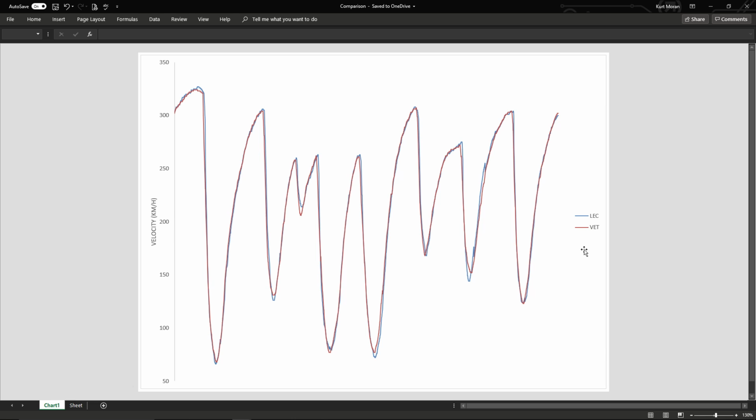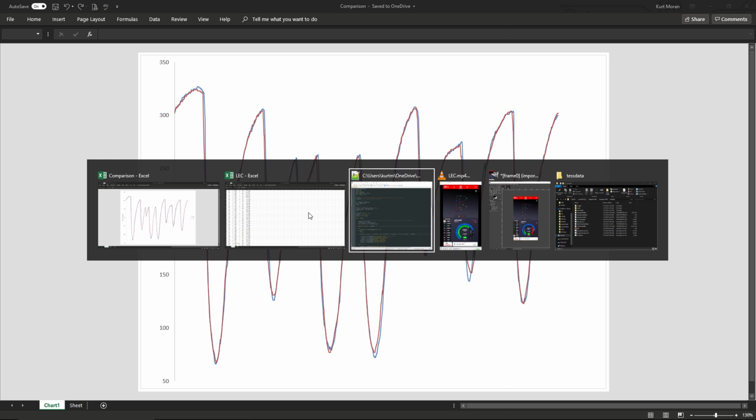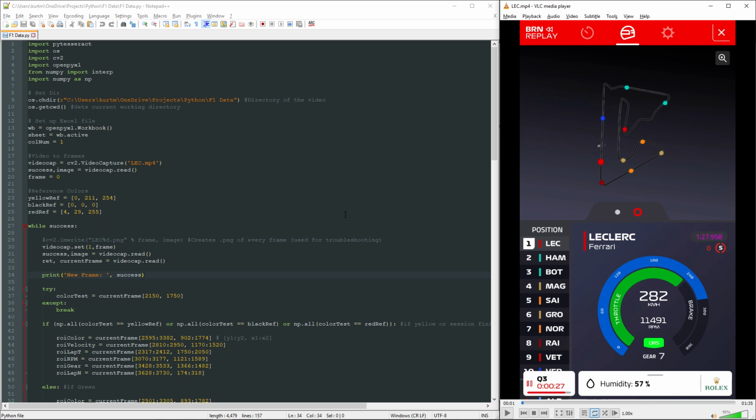So I thought this was pretty neat as it gives some insight on where Leclerc is able to pull away and where Vettel is a little bit slower. And this is all taken from live telemetry from the Formula One app. So I'm going to go ahead and go over the program I made and give an overview of how it works.